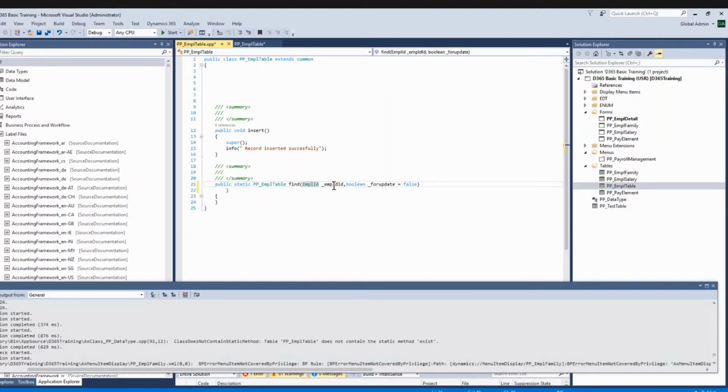Now I have also given one boolean parameter with a default value of false. If it is true, then the record should be selected for update. So it's not selected for update, that's why I have given it false. Now I will define it.